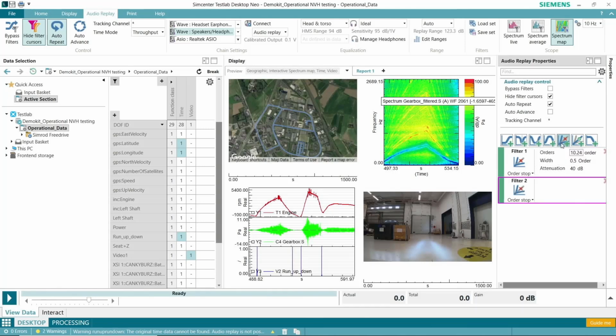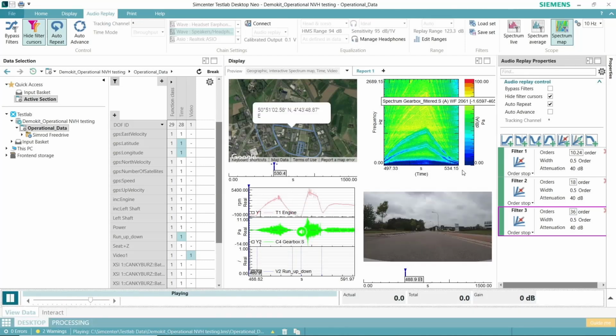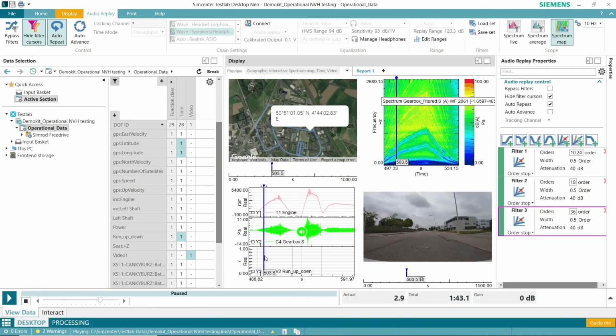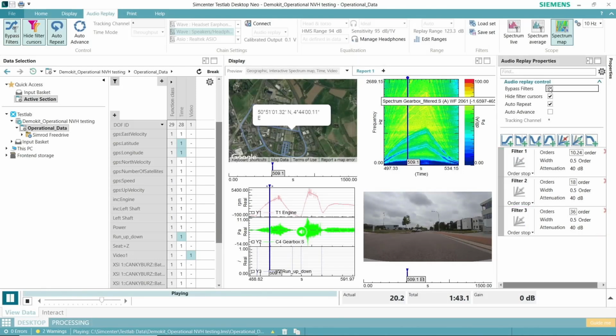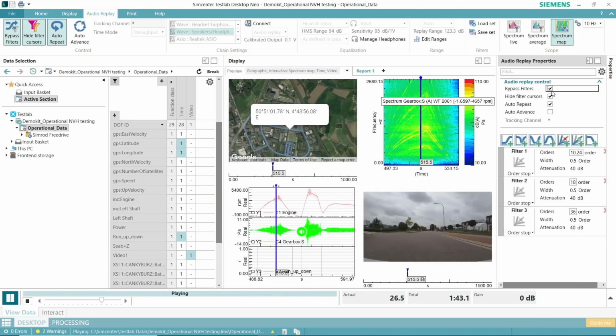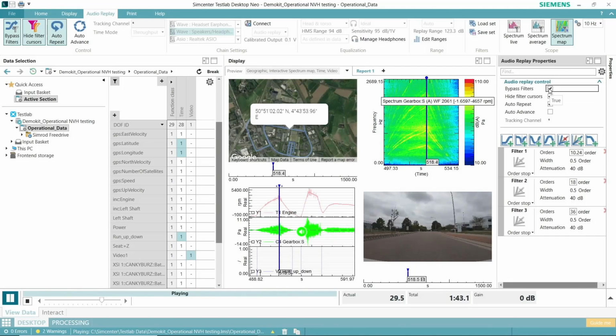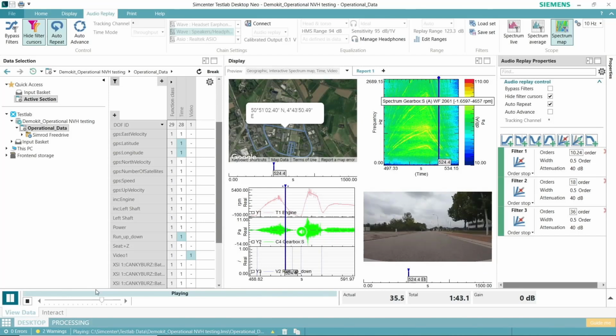So you can also add more filters at the same time. For example, I can also add some other order filters in frequency that I know are important in this case. So when I do audio replay, you see in the map they are already there. I see them all the time, and I can use the bypass filter function. So I can turn off all the filters, and turn them on again during the audio replay.